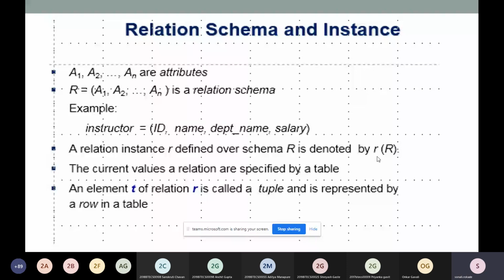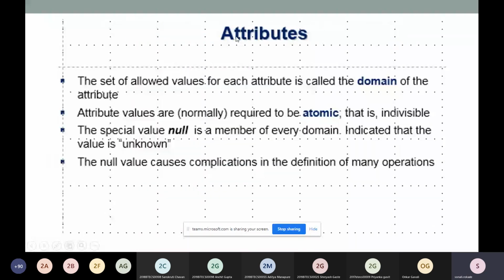Okay, so the current value of a relation is specified by that particular table, definitely. And all the elements are nothing but the tuples. All the values present over there. So an element t of a relation r is called a tuple and is represented by a row in that table. Okay, so attribute. We have already seen this word attribute a number of times, but here we are using it with a specific property.